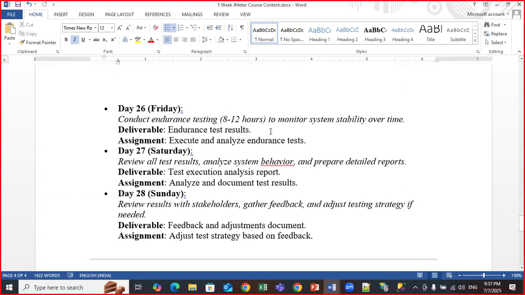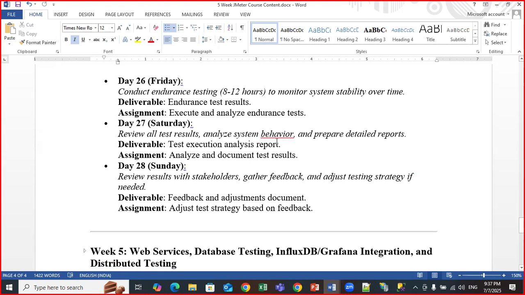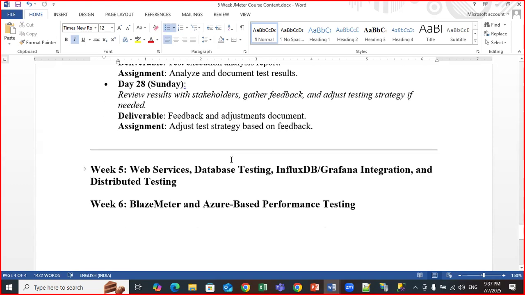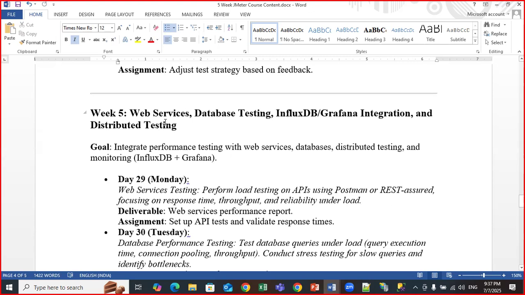So in this particular course content, I'm going to execute all the tests, which includes spike test, stress test, as well as endurance test also. We'll also review all the results for each and every test, and we'll finalize our analysis here. Once that is done, I'll jump into the next concept, that is the web services concept.